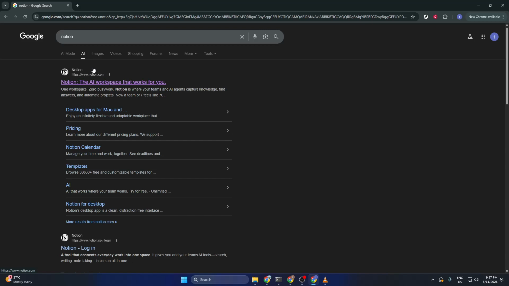Start by opening your browser and heading to Google. In the search bar, type Notion and look for the official result that takes you to the Notion website. Starting from a search is helpful if you don't remember the exact URL, and it also lets you compare results and spot the official site quickly. Once you're on the home page, you're ready to sign in.